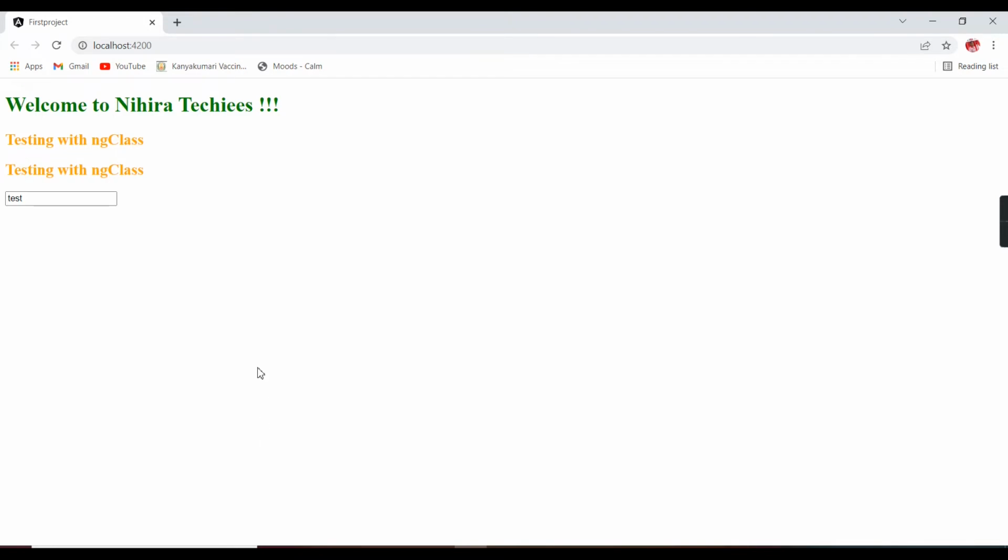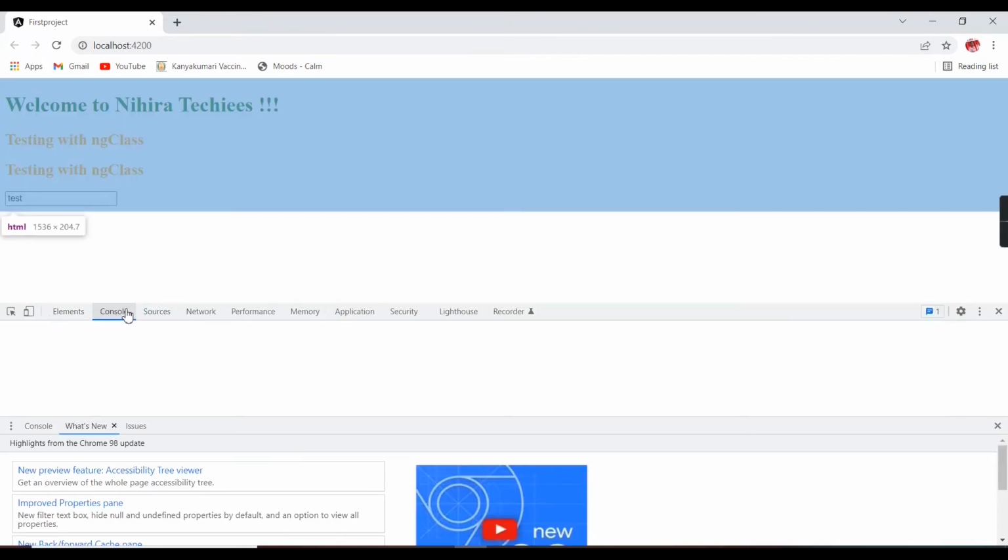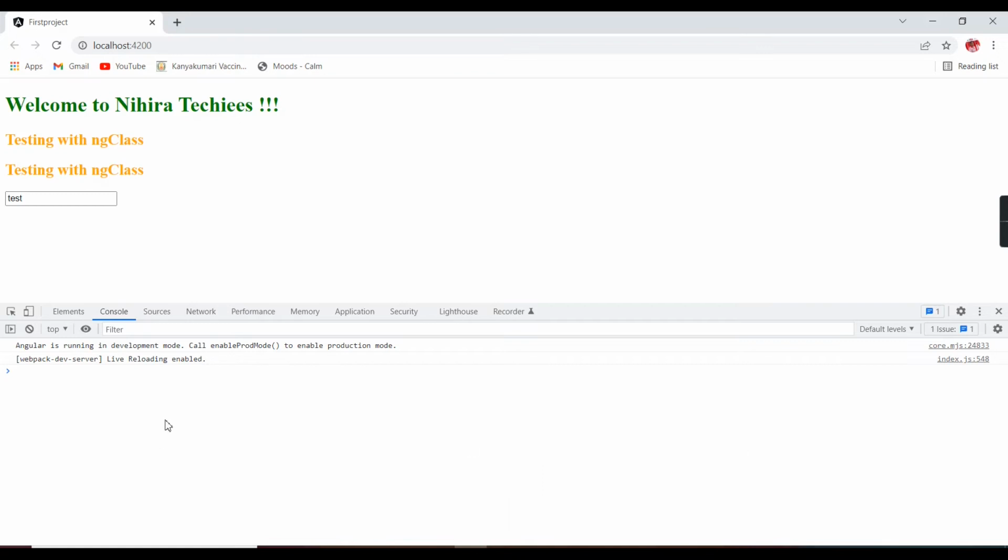Let me go to the console. As of now, there is no data. Test with NgModel. Okay, see now the value is changed. That's what is updated: test with NgModel. So whenever I change the data, it's automatically updated. That's what two-way binding is.